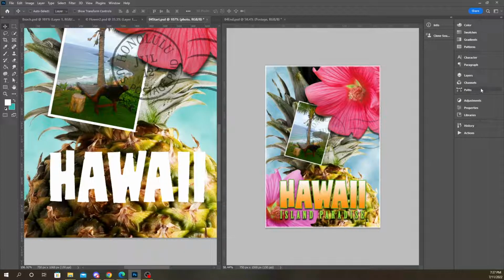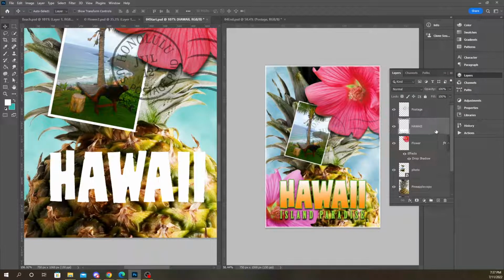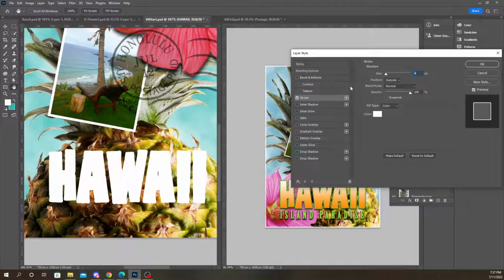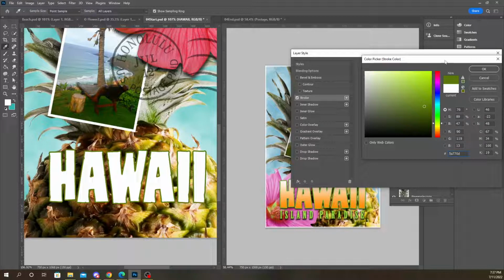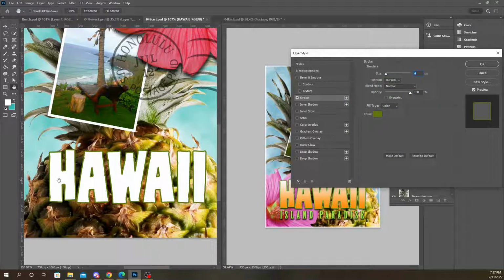Let's start with the border first because that's probably easier. Go to layers, layer styles, and stroke. Let's change the color of that to, I guess, this green color right here. And you can see the stroke. I have a 4-pixel stroke on mine. Let's make it a little bit thicker, maybe 6 pixels.